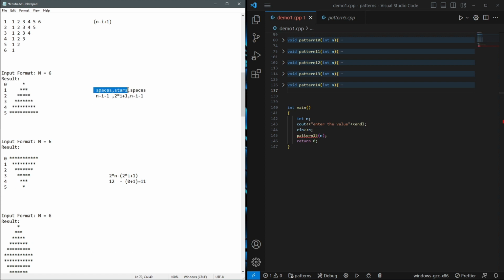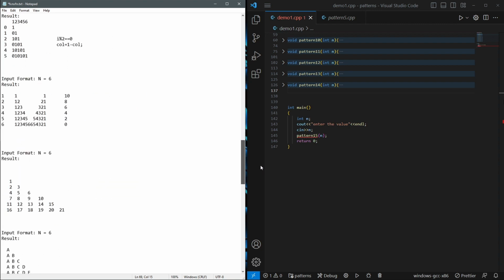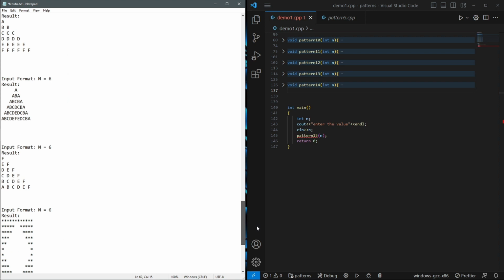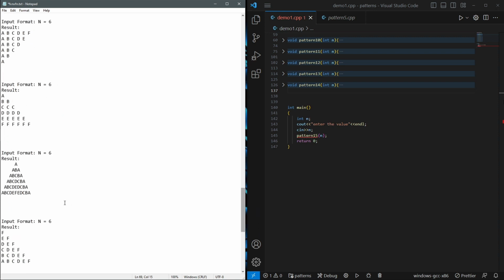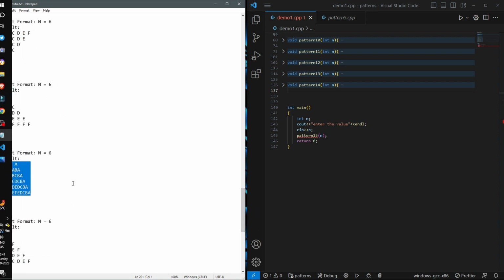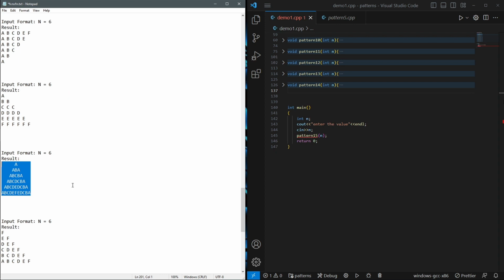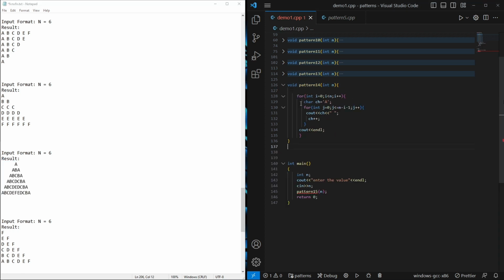Here are the three magical conditions that we have used. We print spaces, then we print stars, then again we print spaces. Let's pause the video and try it by ourselves first. For all those who haven't done it, let's code it up.